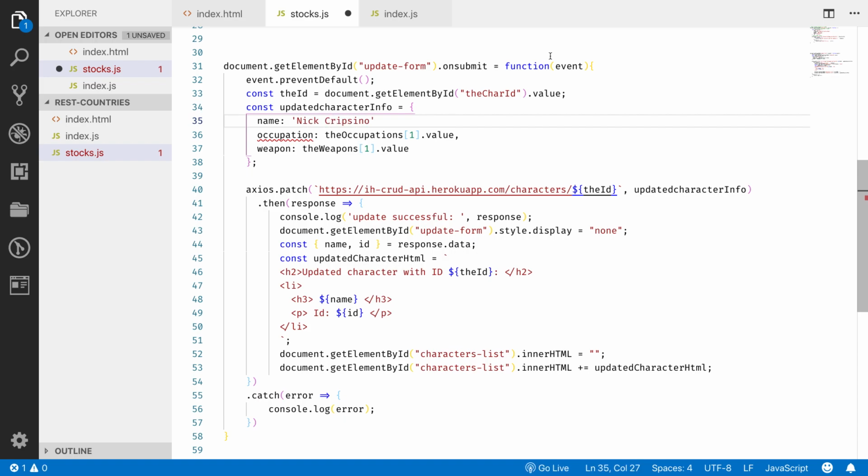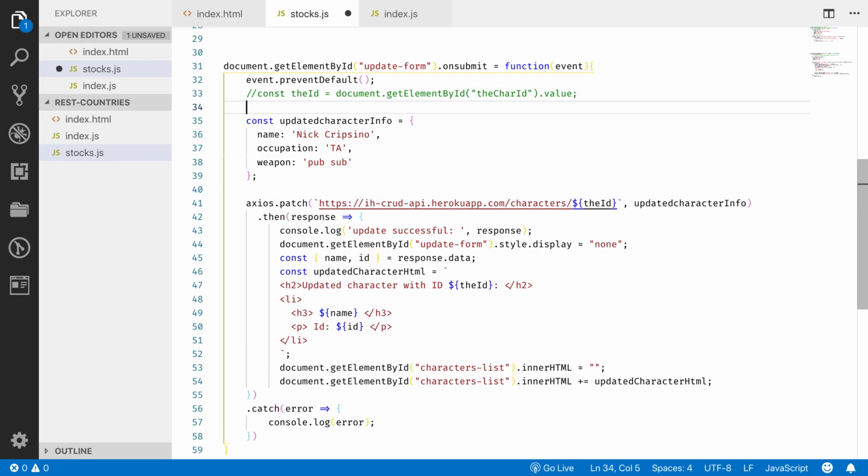Okay. I'll just get rid of all this nonsense. Nice weapon, and we'll say pubs up. And the ID we'll just say is 2. And theoretically, this should work, but who knows?